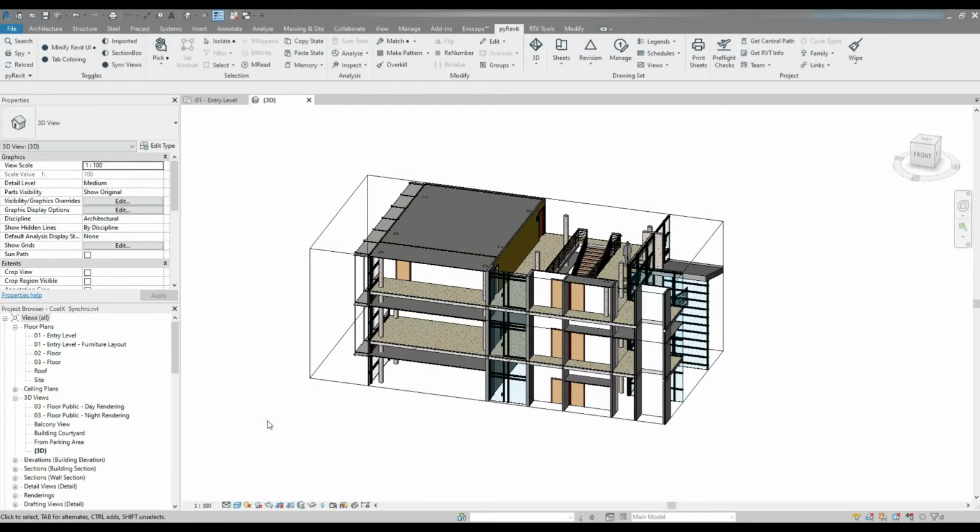If you are in a 3D view and you wish to hide this section box, you can do it from PyRevit. Just click on this section box button to hide it, and if you wish to unhide it, click again on this section box button, just like so.